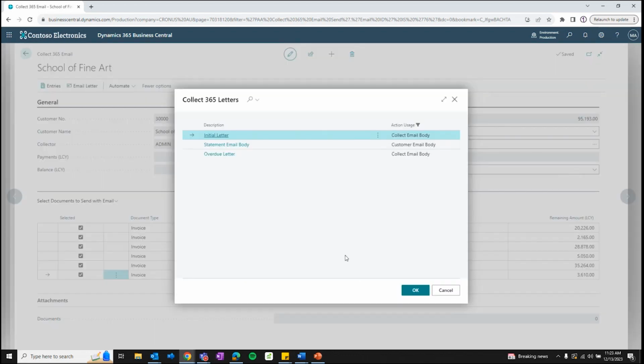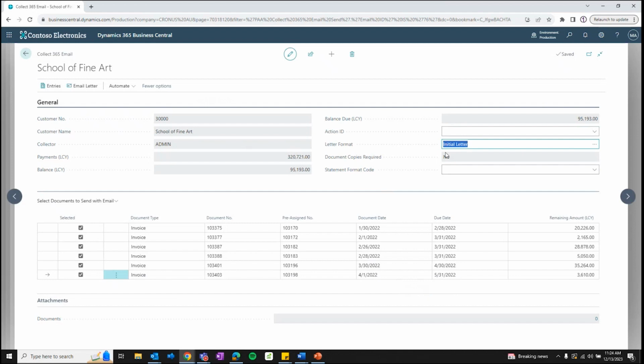But the goal here is to not have to recreate the wheel every time you want to send a one-off email. We understand that these are likely templates that you can use over and over again, versus having to manually type that out. So I'm going to go with the initial letter here first. You notice the next field is document copies required. For this particular collection letter, the answer is no.